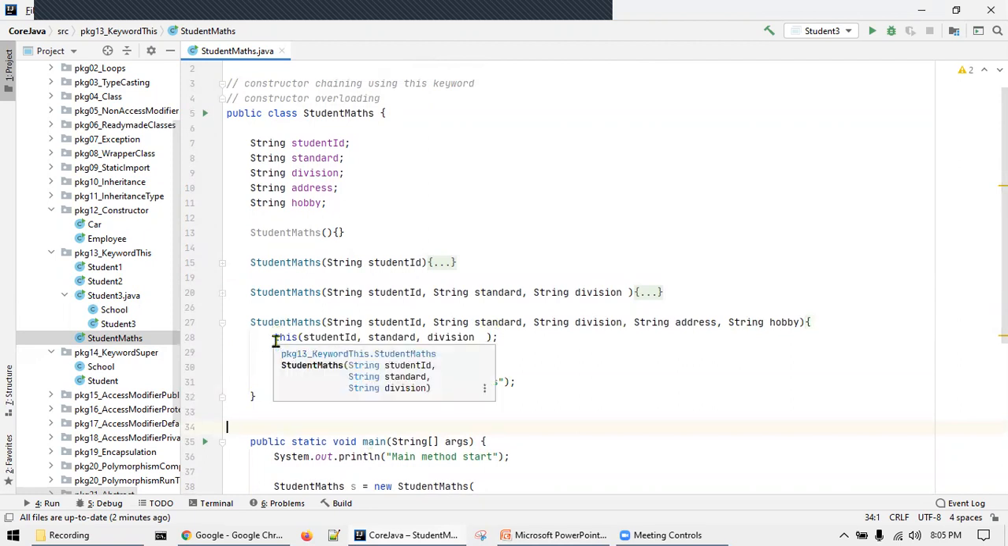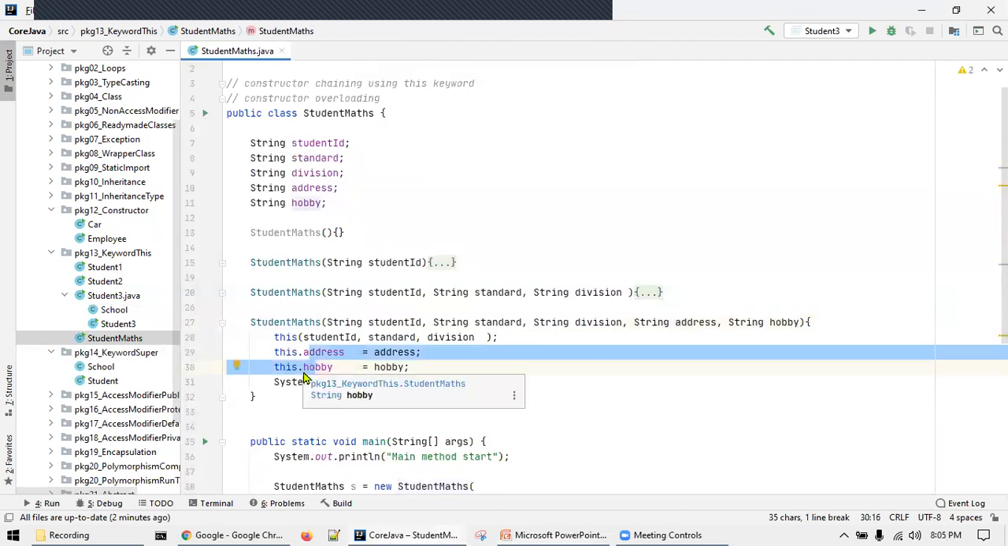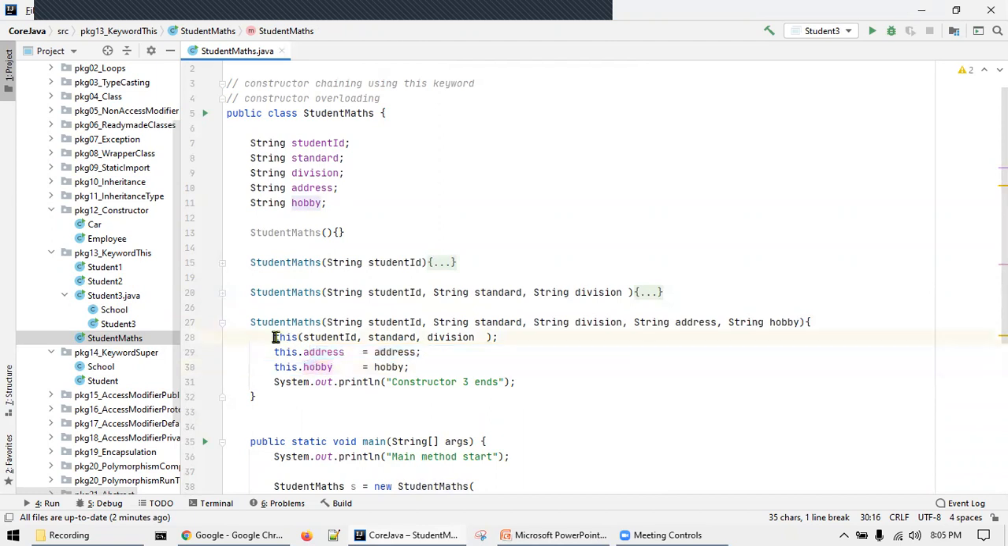Now if you see, this constructor only deals with address and hobby variable. For example, for student ID, standard and division, it is referring those to another constructor. Why another constructor? Because I am using this keyword. So using this keyword, you can invoke another constructor as well. That is possible using this keyword. So if you see here, using this keyword, I have called a constructor which takes 3 parameters. So luckily there's a constructor which takes 3 parameters.